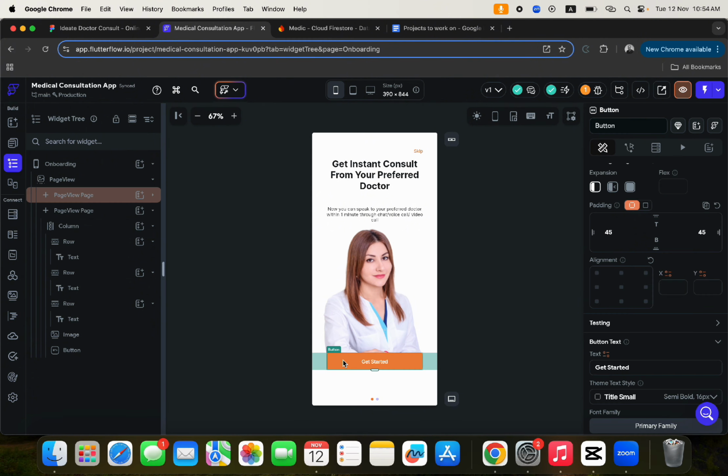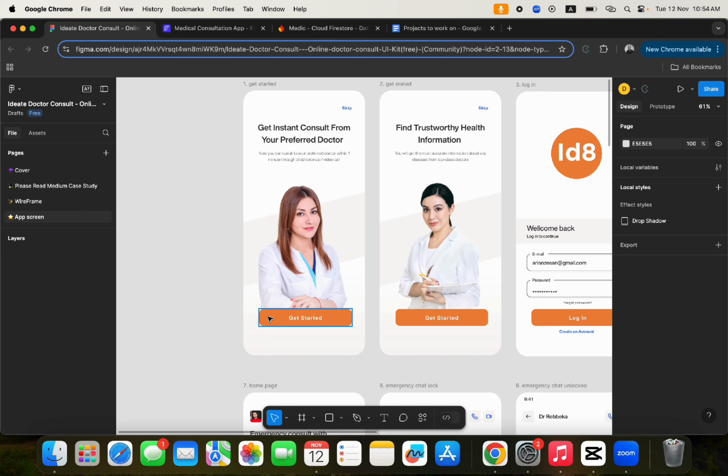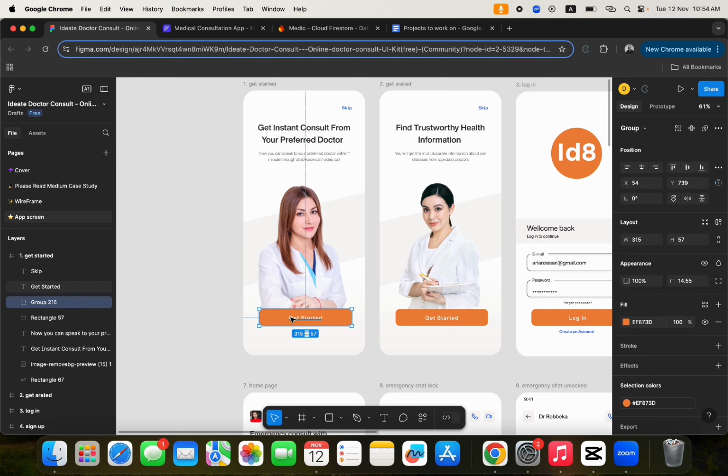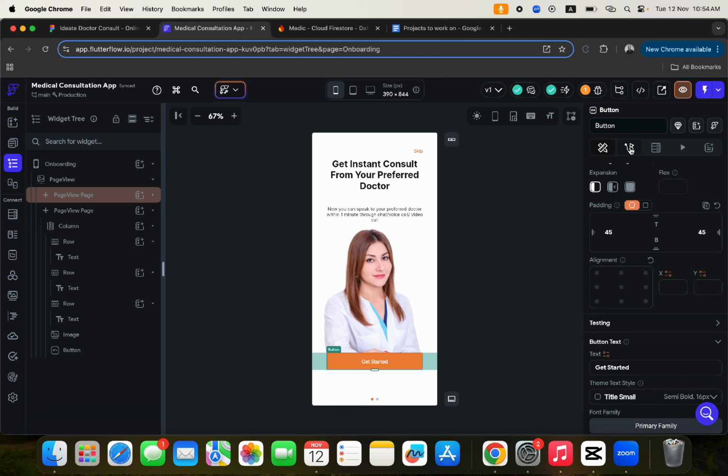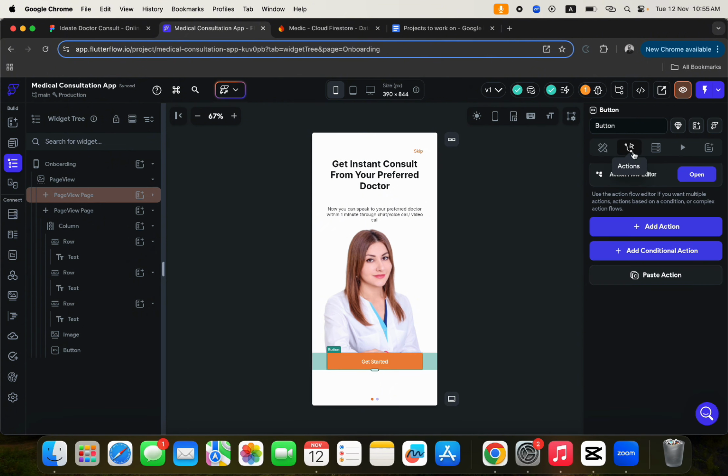So get started. Here, what we need to do is decide what should happen when the user clicks on get started. They come here, and this is gonna bring them to this part that says login, right? So we're gonna add an action. The way it works when building an application in FlutterFlow is that to integrate the backend, you just need to add something called actions. You just tap on it, and this is the action flow editor. You can open it when you want to add multiple actions.